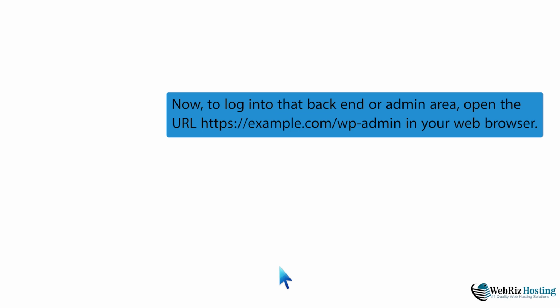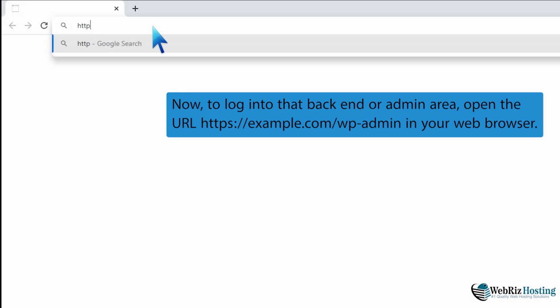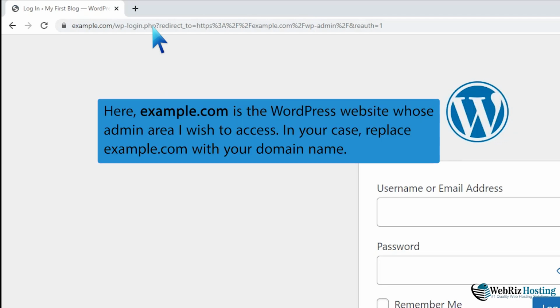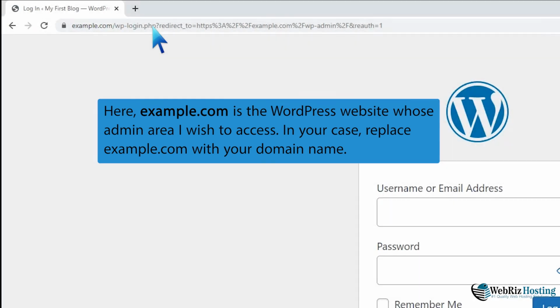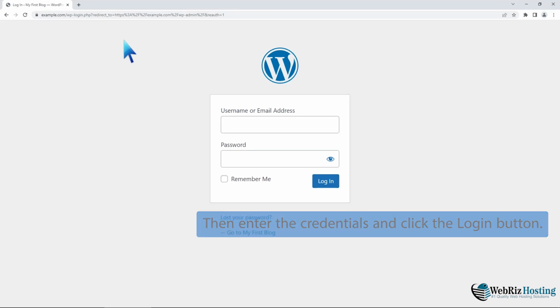Now, to log into that back end or admin area, open the URL example.com/wp-admin in your web browser. Here, example.com is the WordPress website whose admin area I wish to access. In your case, replace example.com with your domain name. Then enter the credentials and click the Login button.